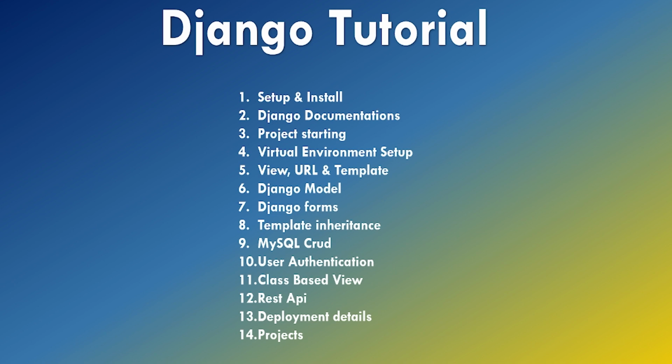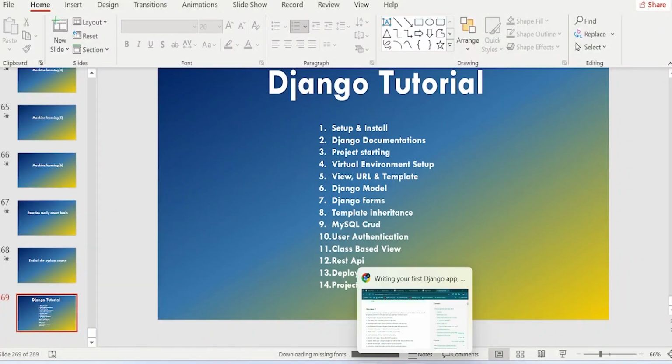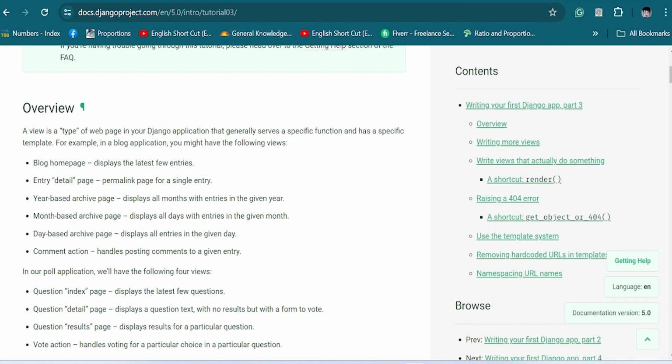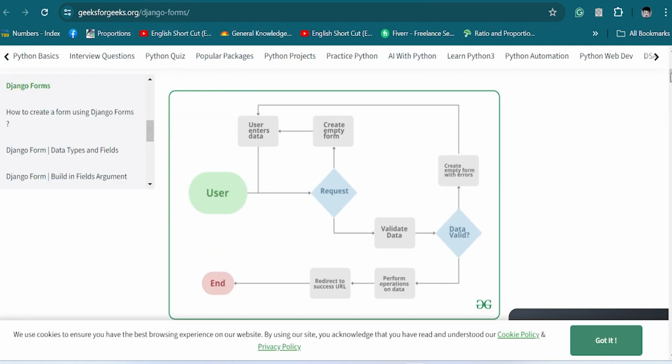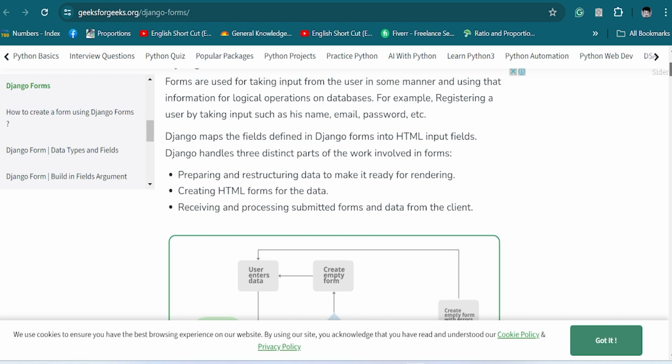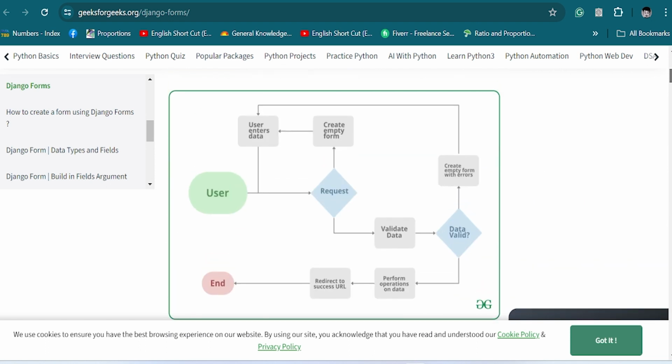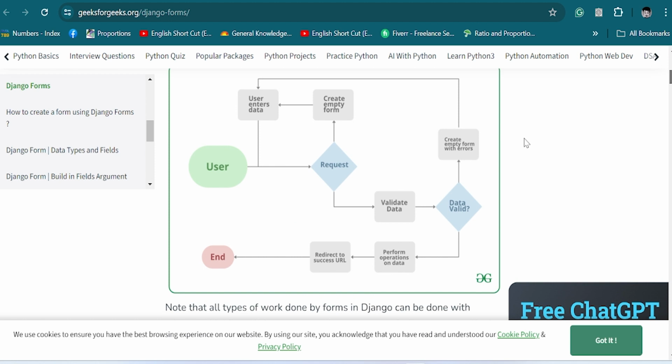Django forms: let's see what the documentation says about forms. So this is Django forms. Just read these three key points: preparing and restructuring data to make it ready for rendering, creating HTML forms for the data, and receiving and processing submitted forms and data from the client. Let's look at this flowchart. These flowcharts help you understand what forms are.